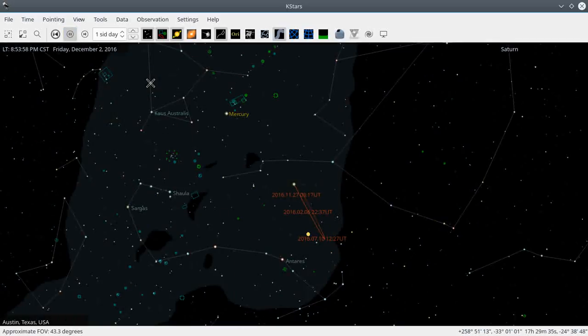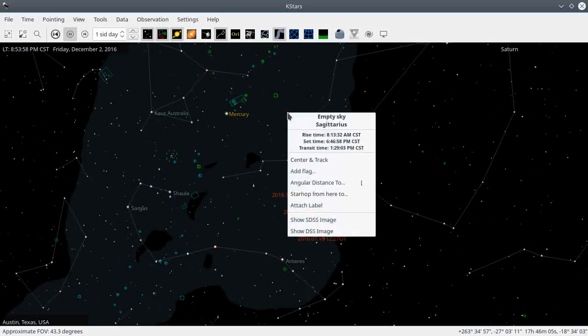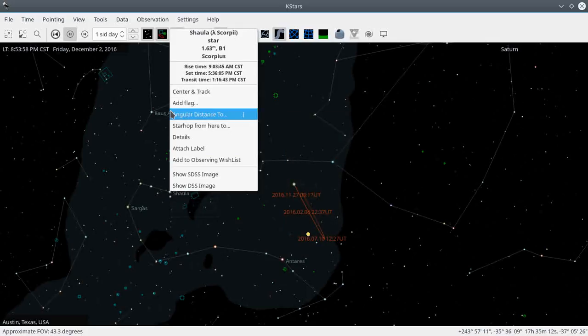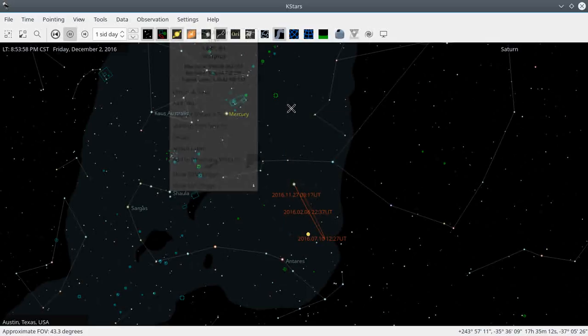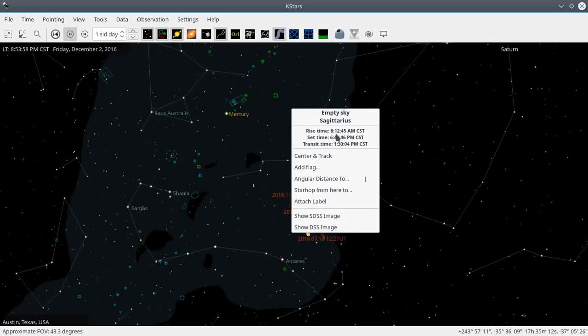That's in summary the right-click context menu of KStars, which is probably the most powerful, most useful, and most frequently used feature of KStars. Now notice also that it shows some basic information right here, without clicking on the details, so you can use that to get quick information like magnitude and spectral type for stars, or rise time, set time, and in which constellation if you clicked on the empty sky.